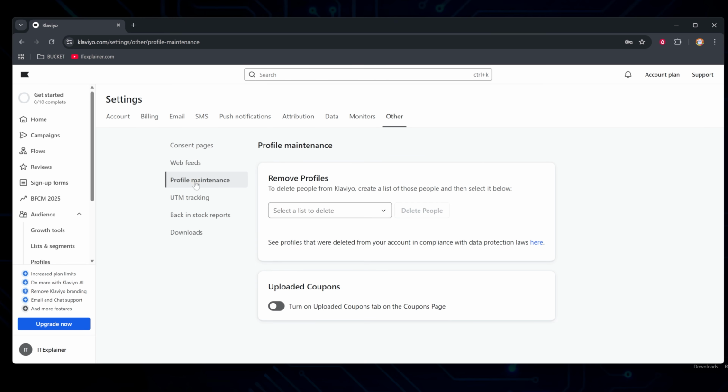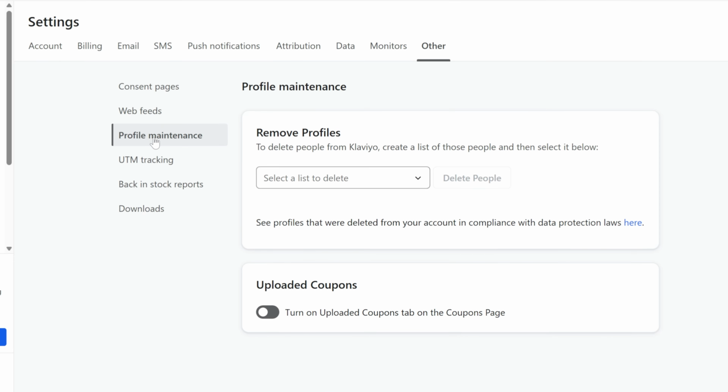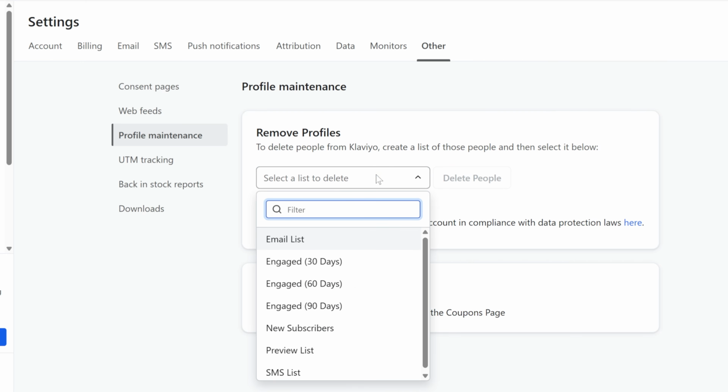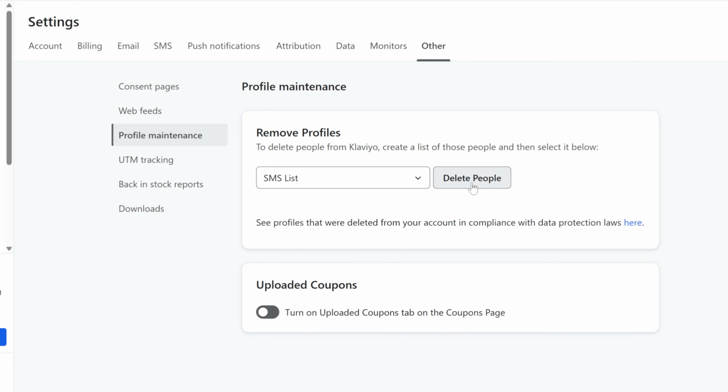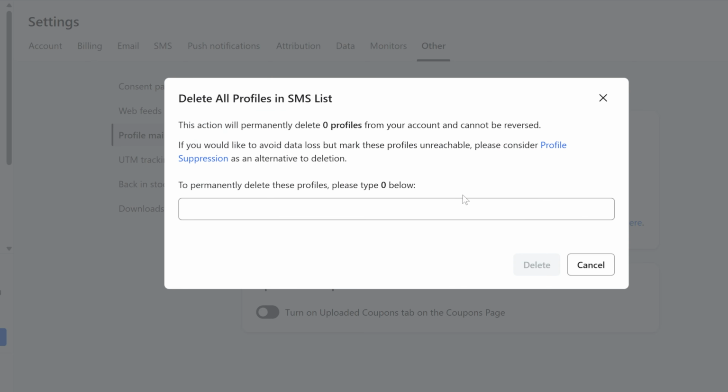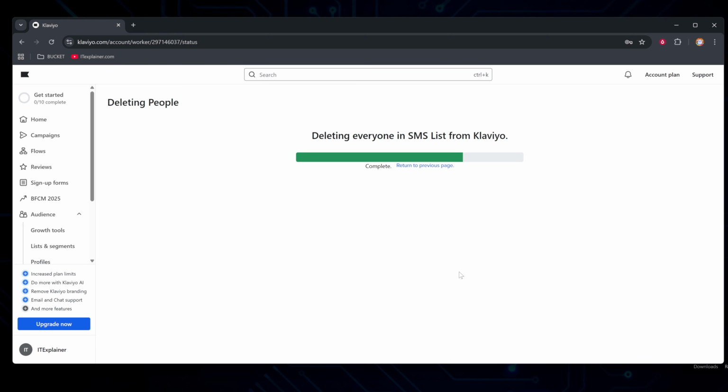They've got dedicated tools here for handling profiles in bulk, which honestly saves you a ton of time compared to doing it one by one. You'll see a Delete People section on this page. There's a drop-down menu where you pick which group of profiles gets the axe. The thing is, you can only choose from lists or segments that already exist in your account. So if you want to delete people based on specific criteria, like they haven't opened emails in 6 months or whatever, you need to create a segment first.